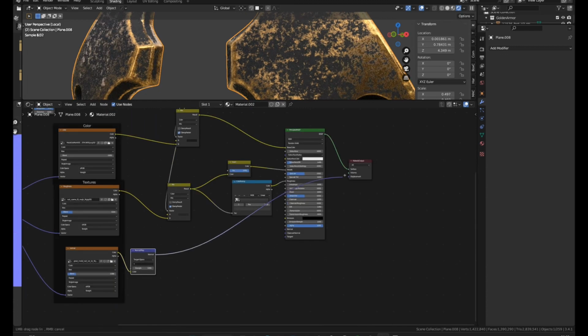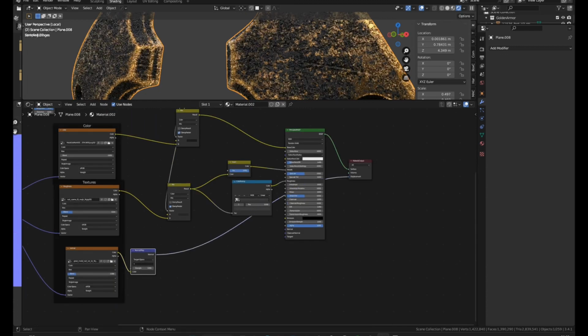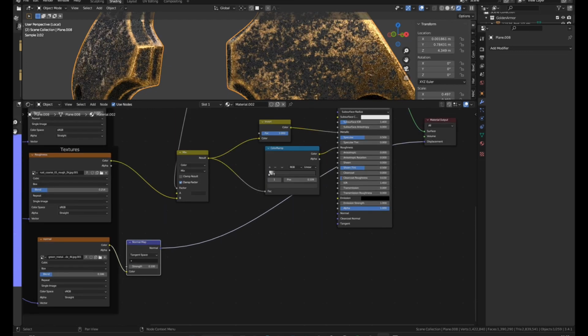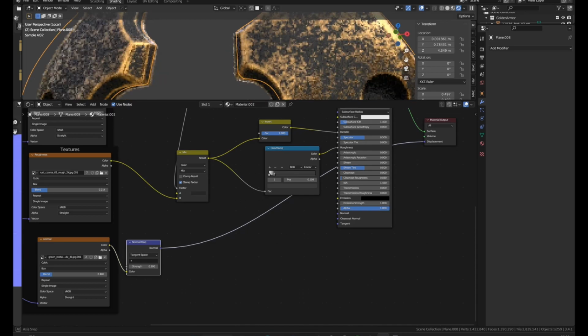So yeah, that's pretty much it for me today. I will leave you with a screen of the node trees so that if you missed anything, you can look at it again.